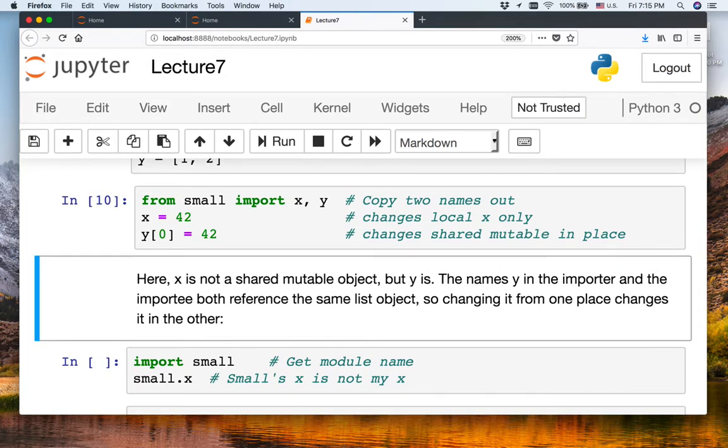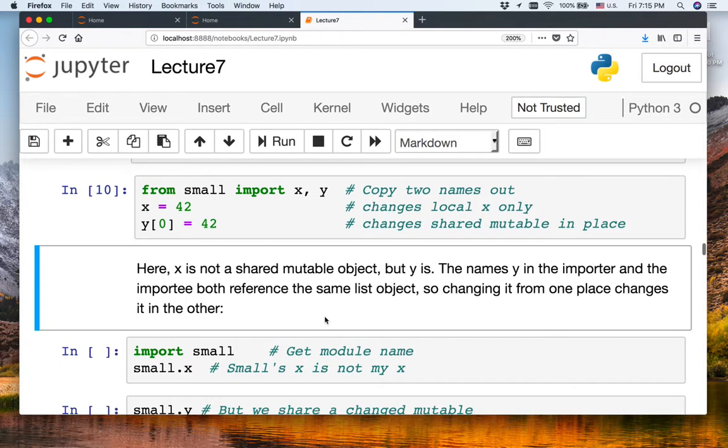So here x is not a shared mutable object. You know, numbers are immutable. But y is a list, so it's a mutable object. So the names y in the importer and the importee both reference the same list object. So changing it in one place will also change it in the other one.